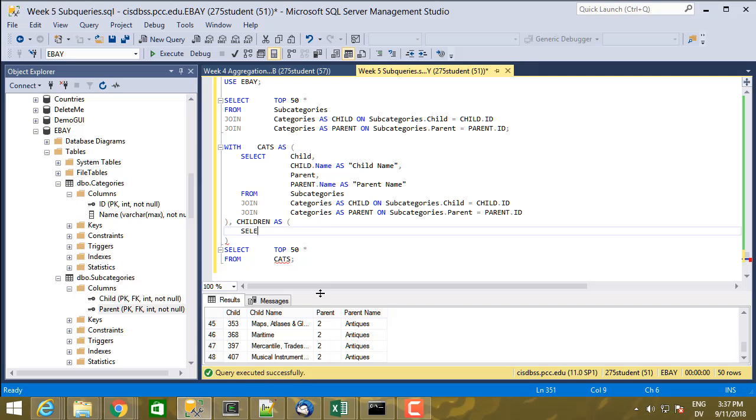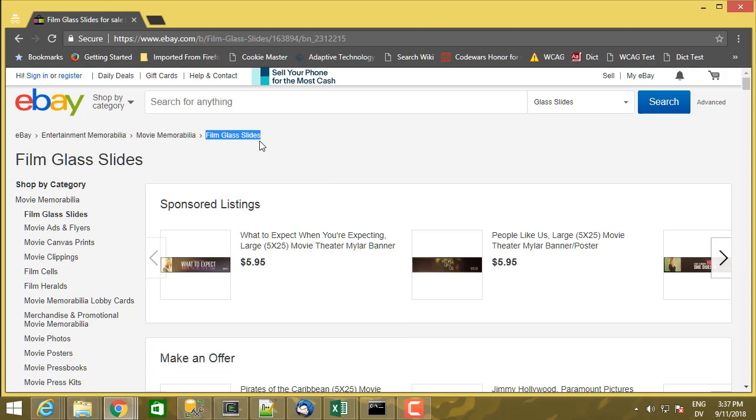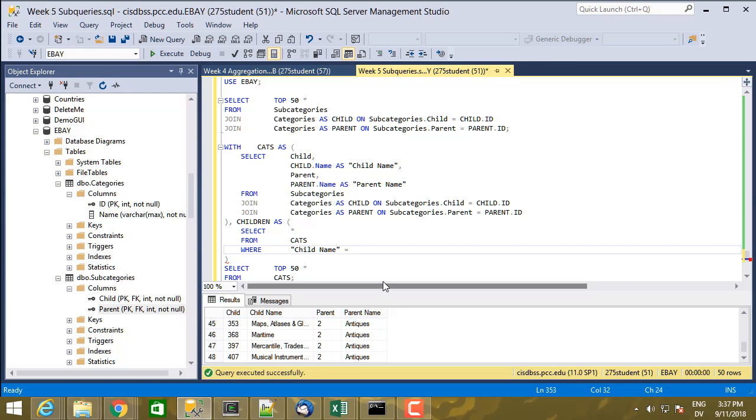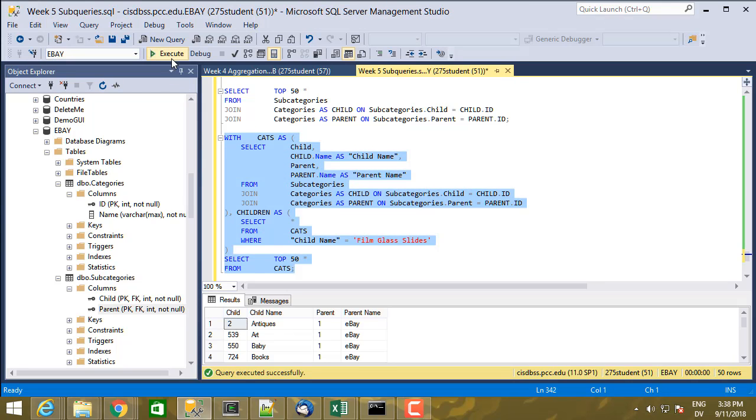So this is going to be select star from cats where child name is equal to, and then I will use this category. So copy film glass slides. Where child is that? So this is not recursive yet, but let's make sure that this actually matches something, because eBay categories get updated periodically, and so they don't all actually match. But this one appears to.